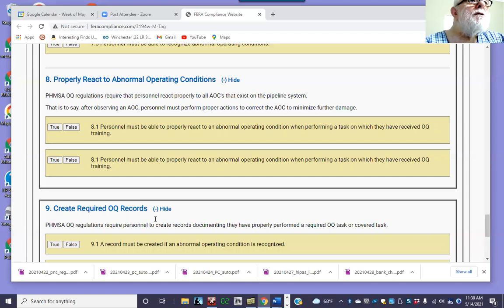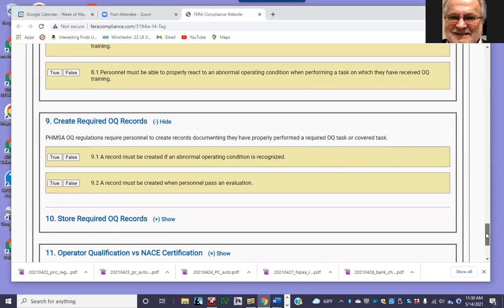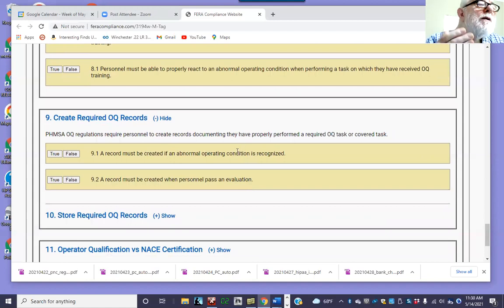Okay, the next thing is the record keeping. Again, the regulations require that record keeping procedures be established in the OQ program, and that certain conditions have to be met. So the records need to be created, and then they need to be stored so that they can be retrieved. Let's look at those 2 questions.